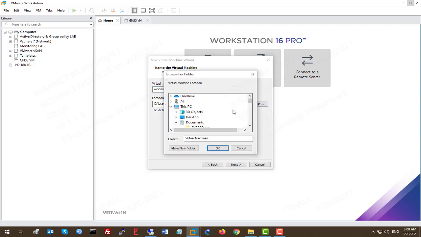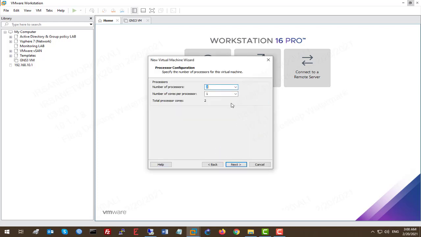Again, I recommend you put it in a folder on your SSD disk or whatever disk that you have. For example, we'll click on Windows or things like that, and okay, and next. And here the number of processors is 2 and 1 core per processor. That would be okay. You can say, for example, 4, but don't make it 1 because you will face low speed. So let's say 2 default.